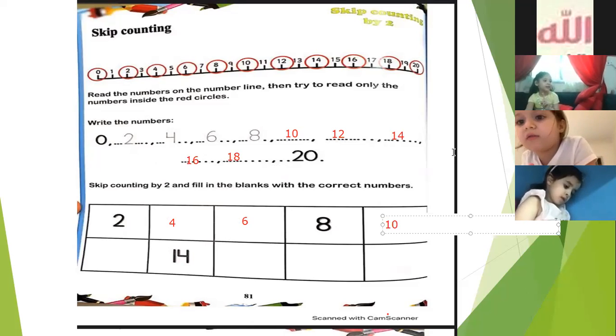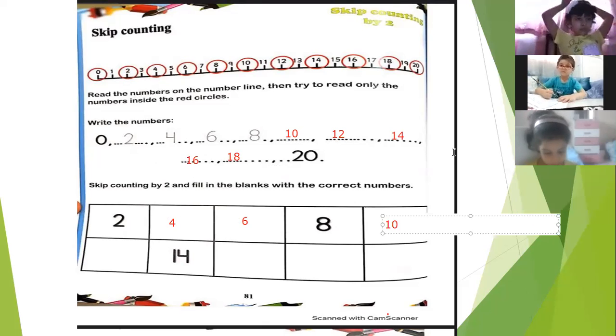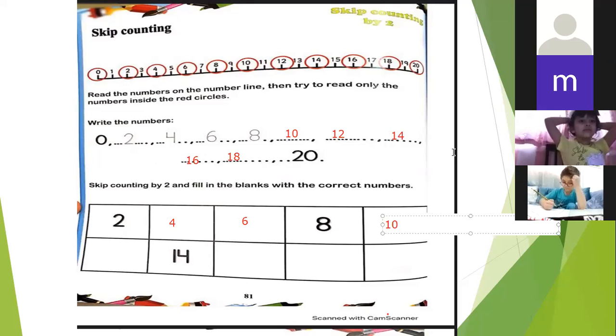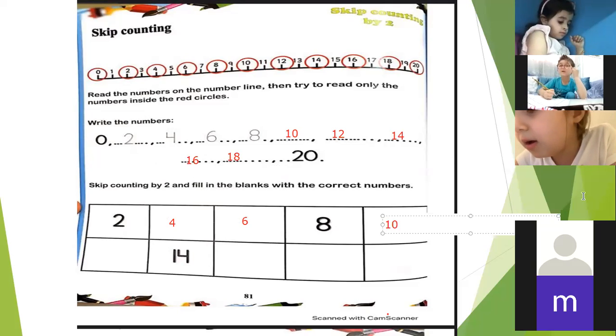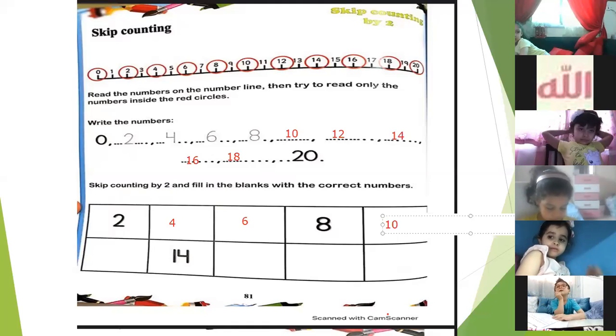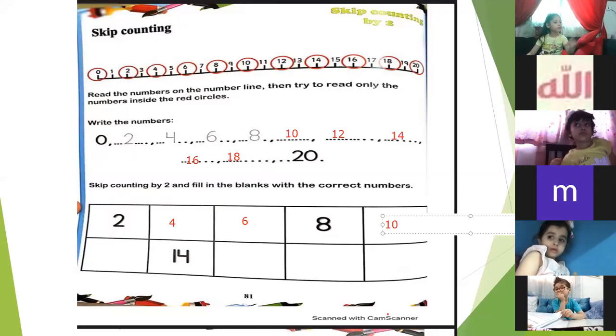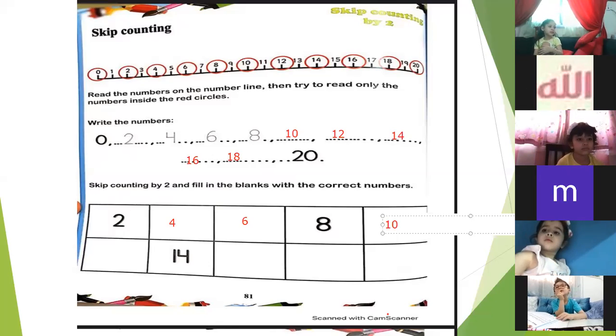Rital Sharif? Rital Sharif, you are here? Rital Sharif is not with us here. Okay, Nawal. Nawal?